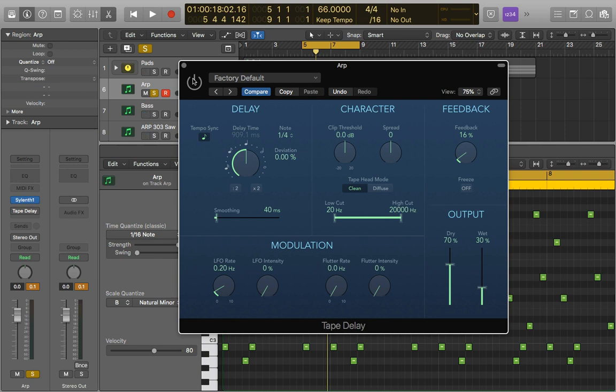It's really good for quickly and effectively thickening up a lead sound. It does it really well, and it's actually quite easy to use. So I'm just going to be demonstrating this on a quick arpeggio I've written into Logic that sounds like this normally without the delay.